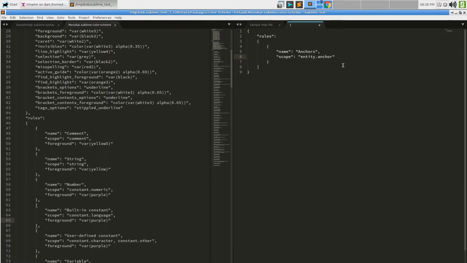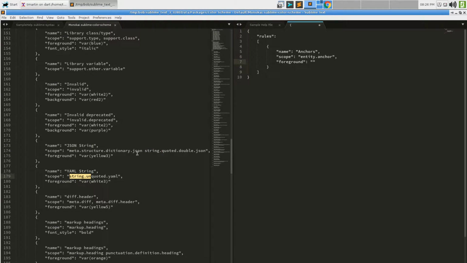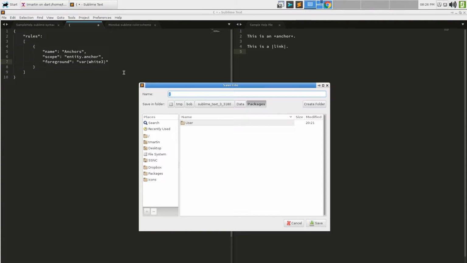And then I can say the foreground color of anchors is what? Well, we were using string.unquoted previously, right? So this is a YAML unquoted string. And that's the only thing that matches. So let's say this color with a perhaps unfortunately named variable is that color. Now I'm going to put that over here so I can save.